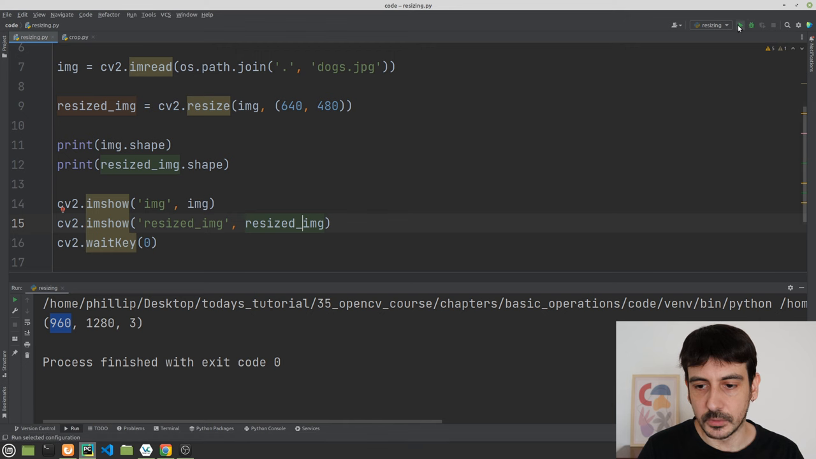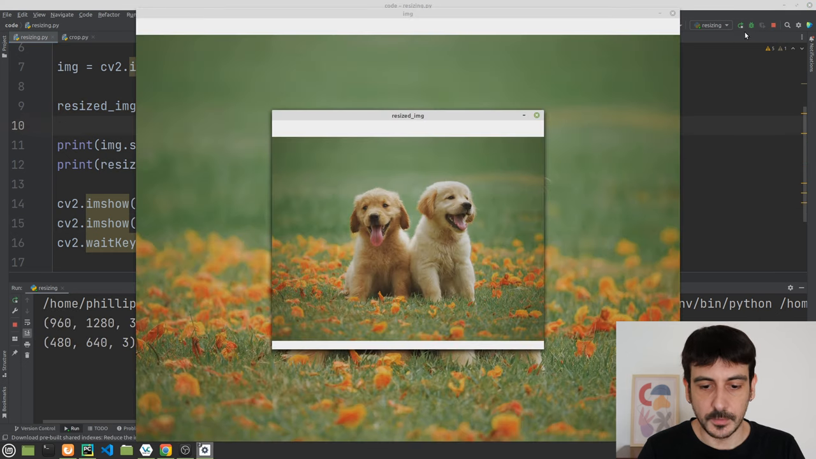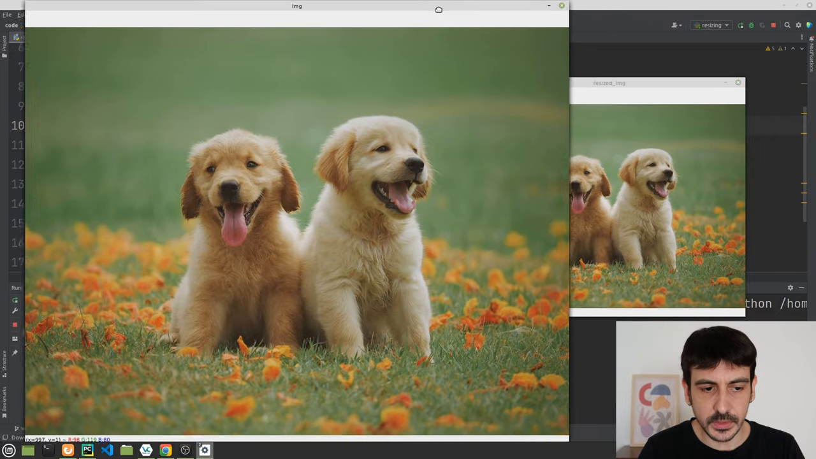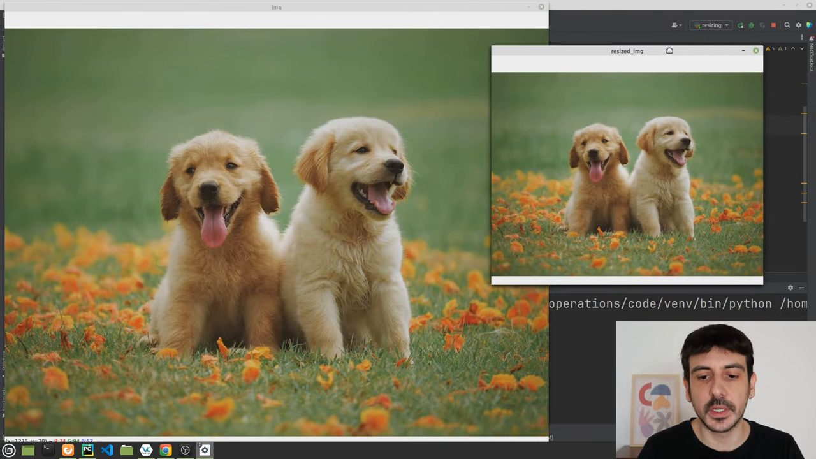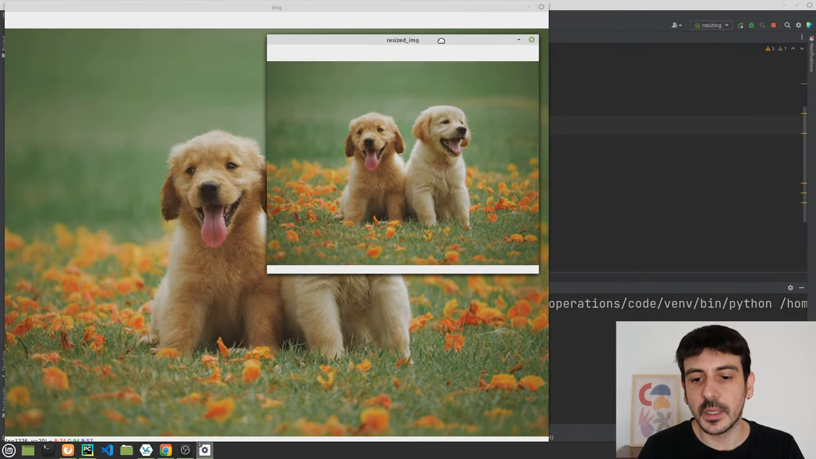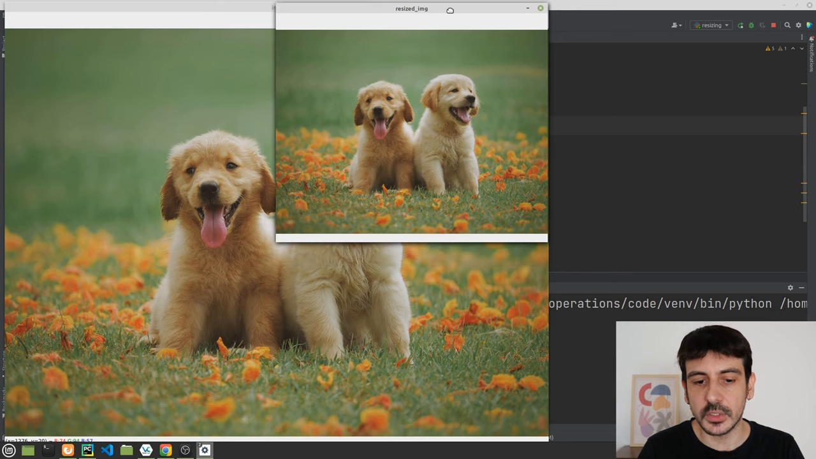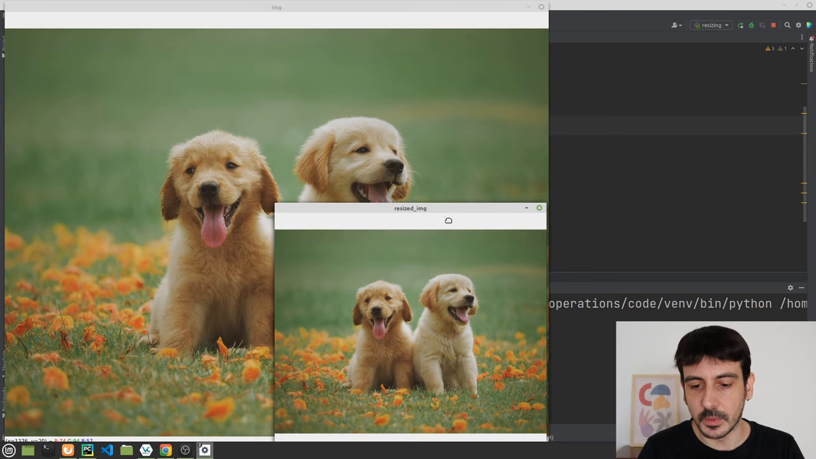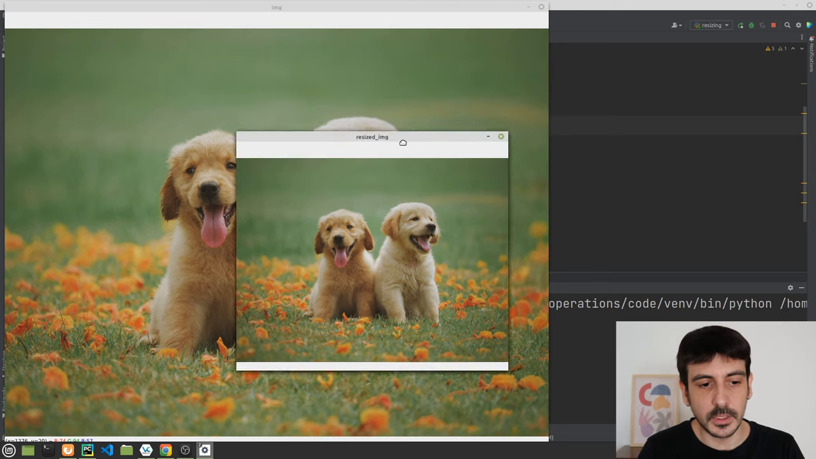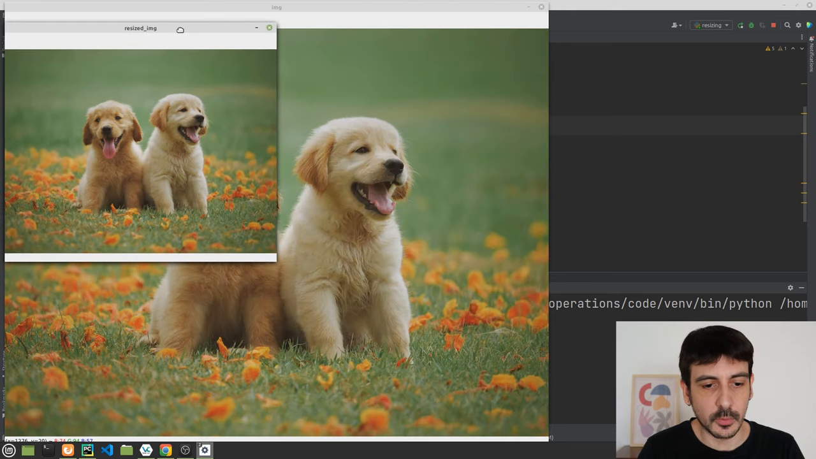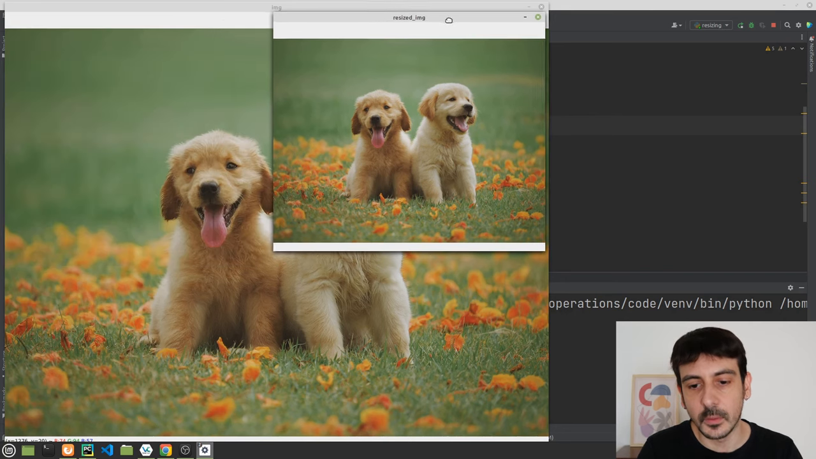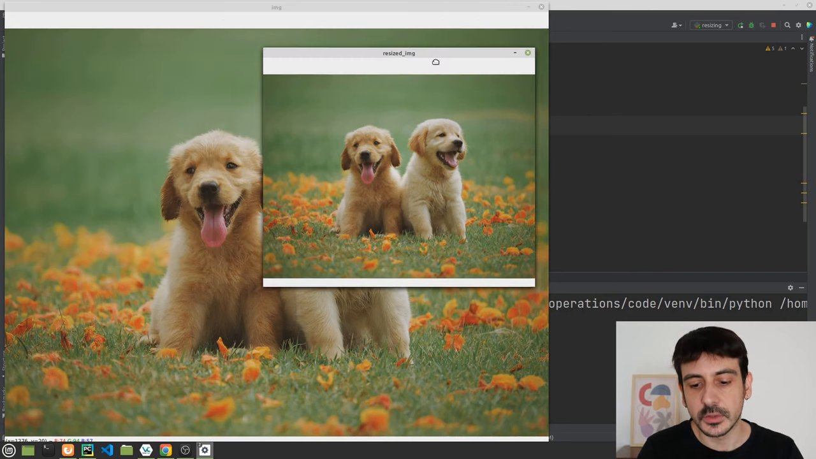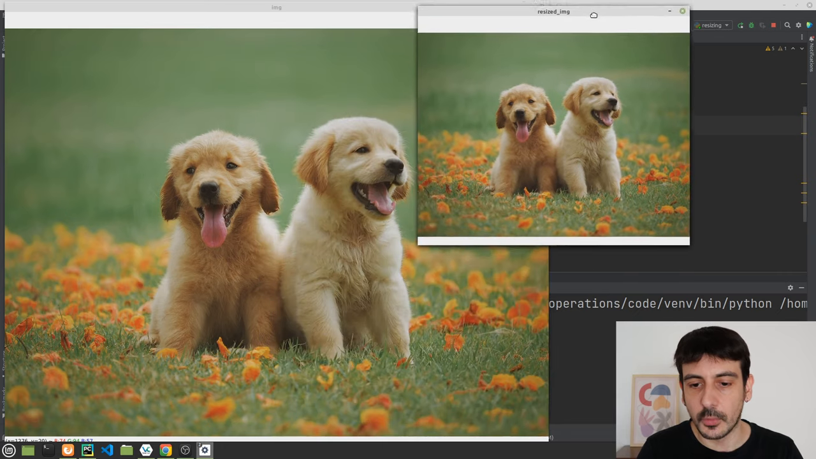Okay, now I'm going to press play and let's see what happens. And this is what we get. You can see that this is the original image and this is the resized image. And you can see that the height of the original image is twice the height of the resized image, right? And if I look at the width, I see the same proportion. The width of the resized image is half the width of the original image. So everything seems to be working properly.